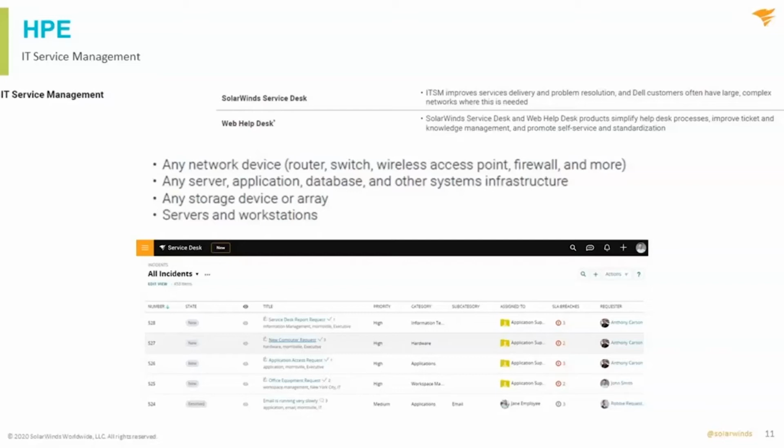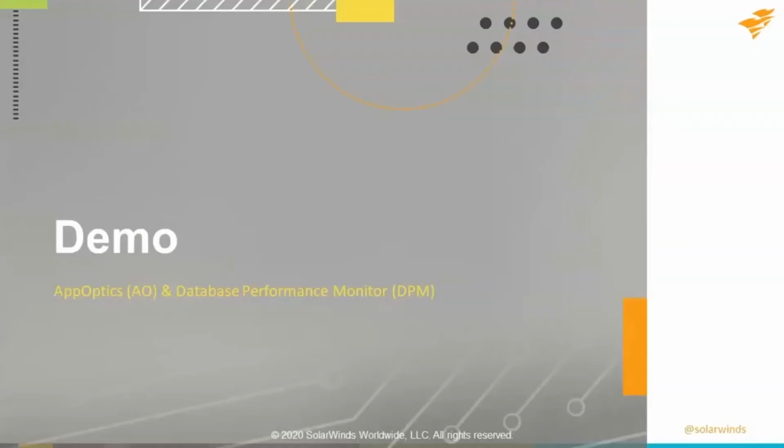So that's just an overview. Obviously, a quick drive through, a nice simple view of all the areas that we can cover within the HPE side of things. What I'm going to do now is hand over the control to Evgeny, and Evgeny is not going to talk about AppOptics and Database Performance Monitor, because that's from another slide deck. He's going to talk around how we can monitor HPE devices and so on.